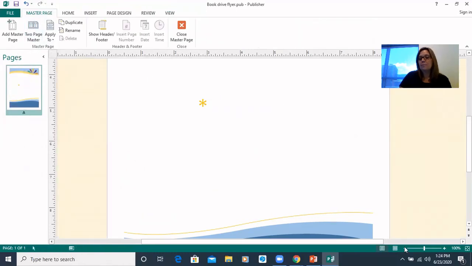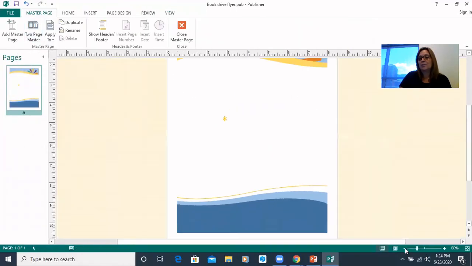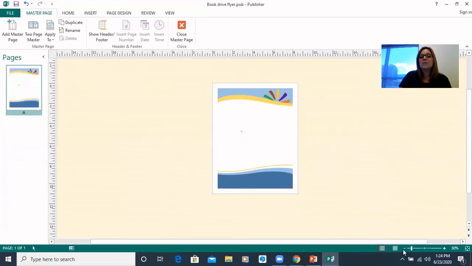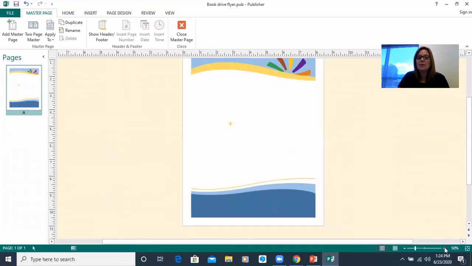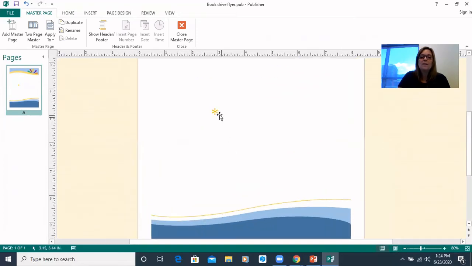When I click on master page, it's showing me, I'm going to just bring my zoom down a little bit on my master page. But this is the master. This is the template that I started with. It has the sun and the blue sky here. It's got the wave down at the bottom. And it's also got that little star right in the middle. So if I make that bigger, there is that star. I want to get rid of the star. I can just click on it and hit delete. And that will be taken off.